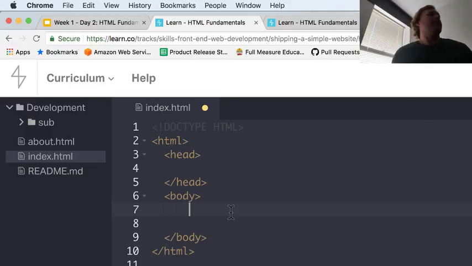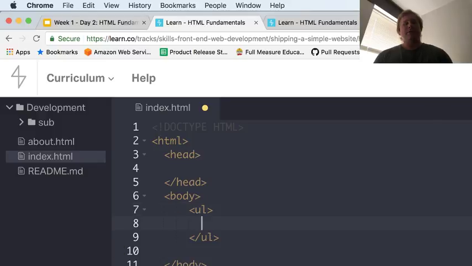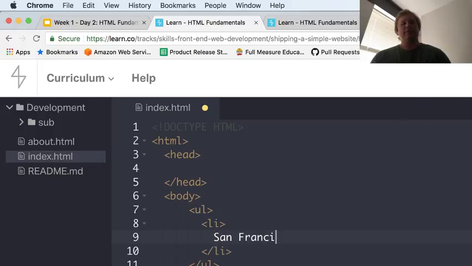Let's say an unordered list. Let's start with it. OL is an ordered list. So UL, right? Yeah, there we go. So we do UL, and then how do we create a list item? LI. And let's just create a list of cities. So let's say San Francisco. Probably should have made this an ordered list so we could put them in the right order.